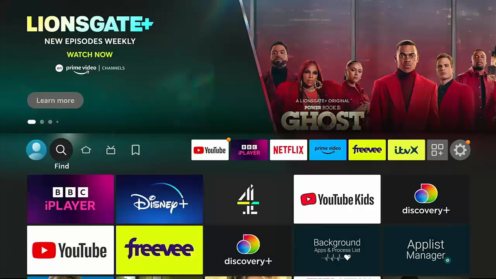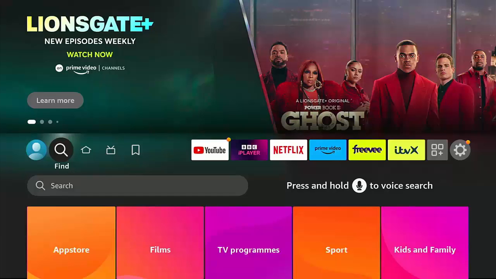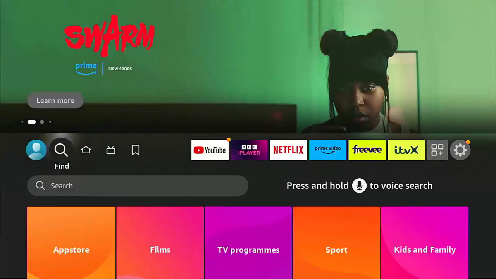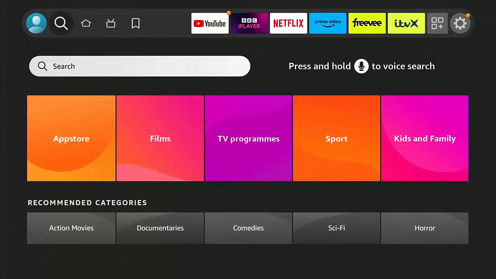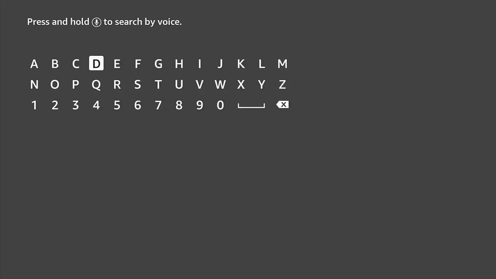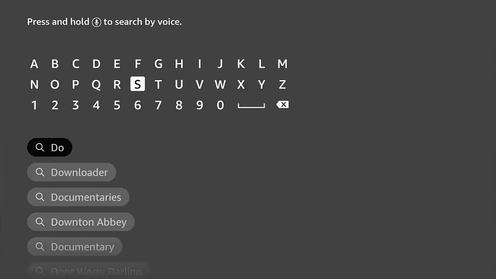So the next thing we need to do is make sure that Downloader is installed. So go across to the magnifying glass there, middle button on the remote control, go down to search, middle button, and then just start to type on your keyboard downloader.